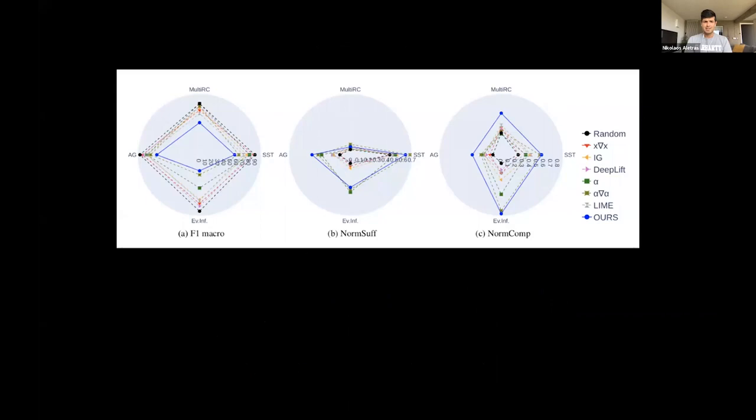So actually here you can see some results across different data sets: multi-RC, AG, SST, and EBM-NLP. You can see that with our method, you get much lower F1 macro, which means that it selects good rationales. When we remove them, performance drops.